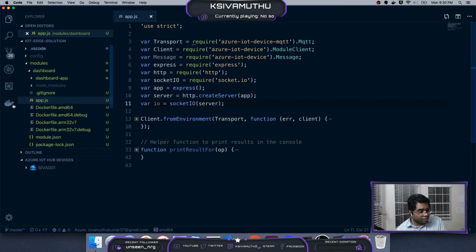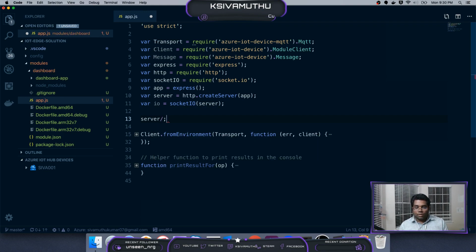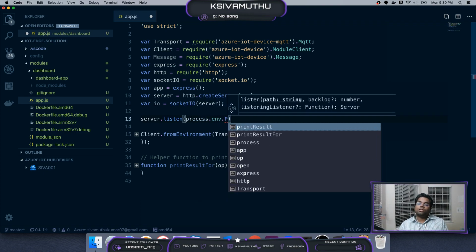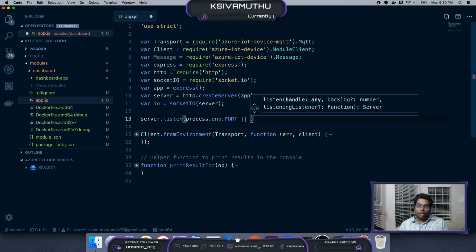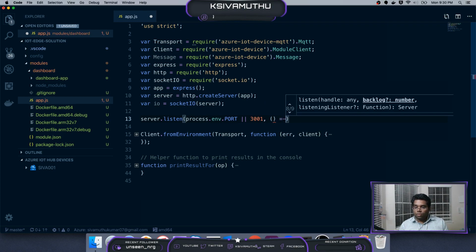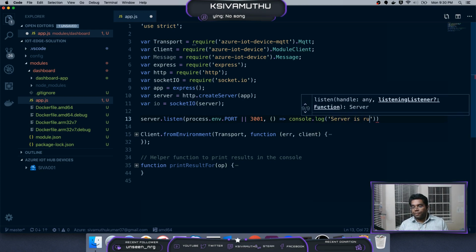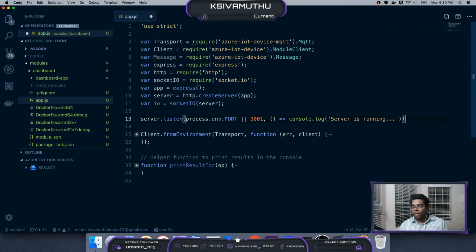So the next thing what we need to do is we need to start listening on the server here. So let's go and do that server dot listen. Either it would be coming from process.env port or what we have provided, 3001. So this should be console.log server is running. Okay, so this one we have created.